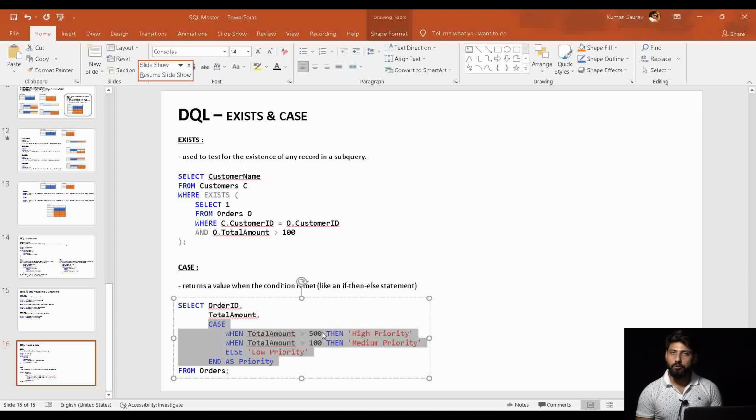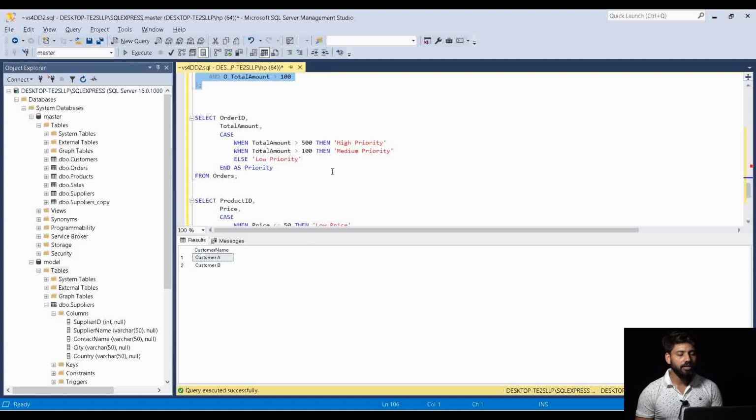That means if total amount is greater than 500, then a new column will hold high priority. If total amount is greater than 100, then it will be medium priority, otherwise it will be low priority. You will understand it over here; we will just execute it and you will get to know what I am trying to tell you. Yes, so you can see you have order ID as the first column, total amount as the second column, and this is the priority column, the third column. Now how is this third column getting created?